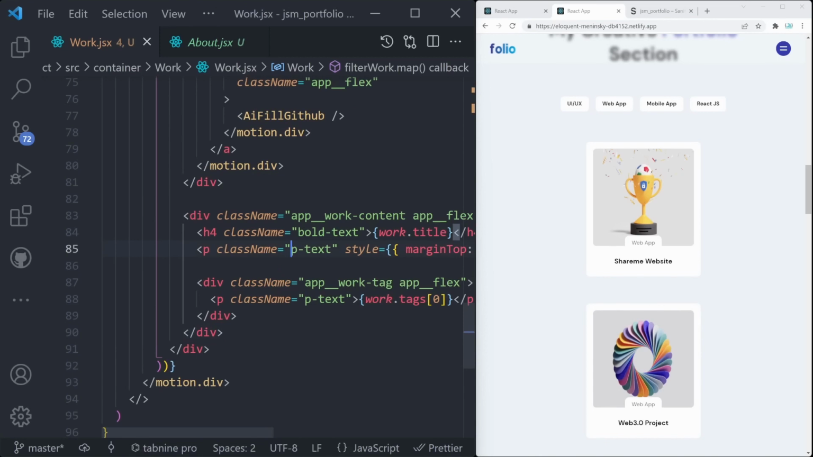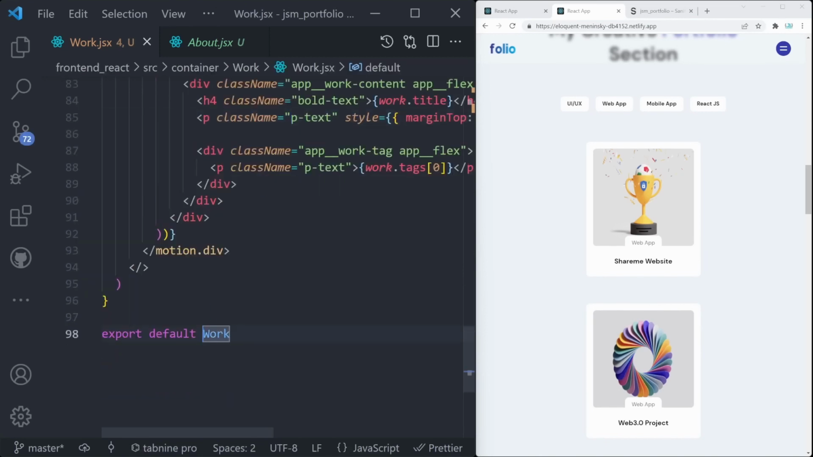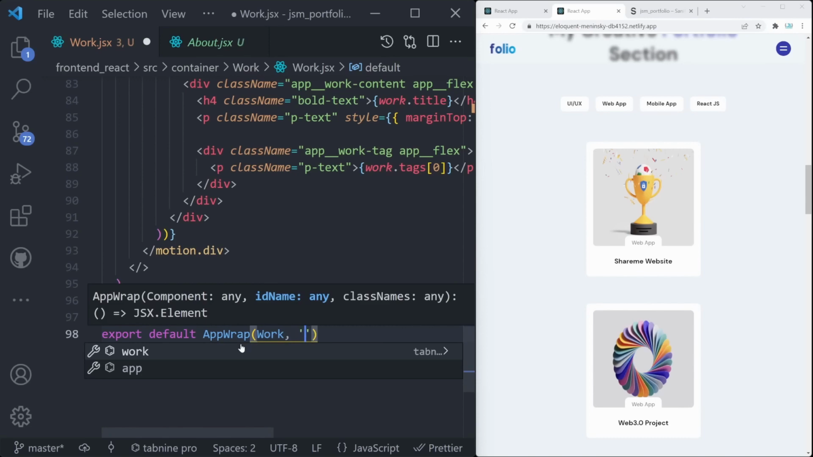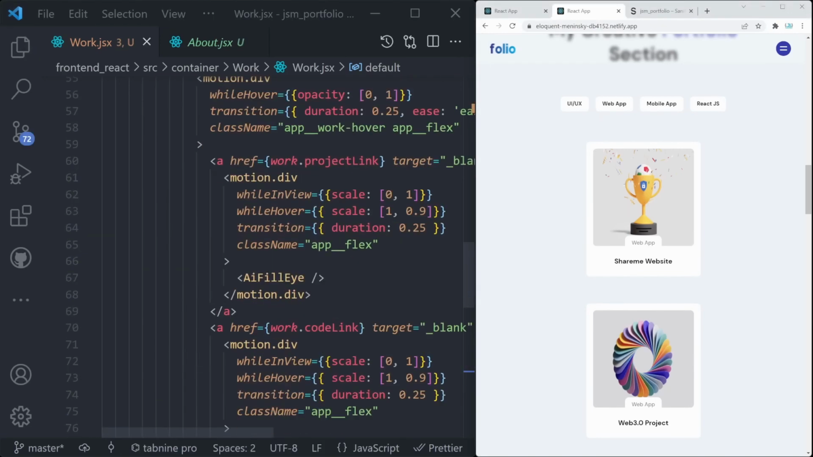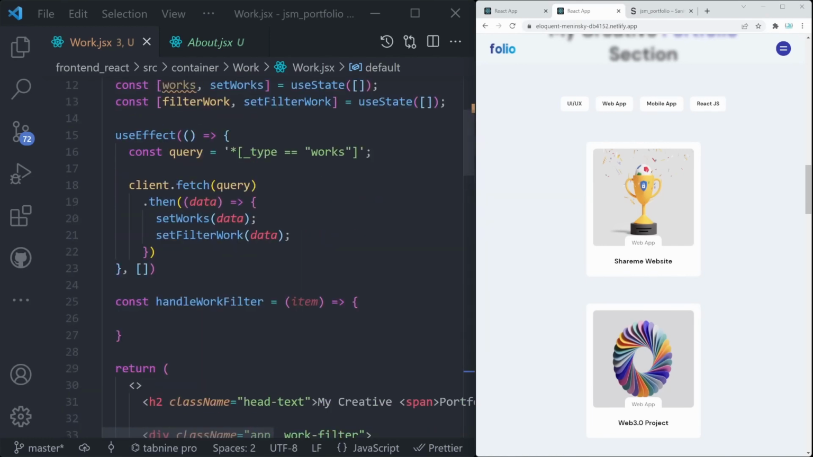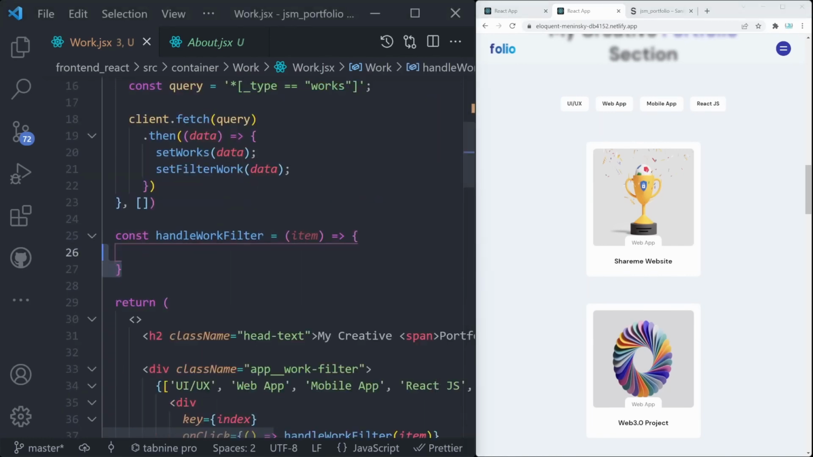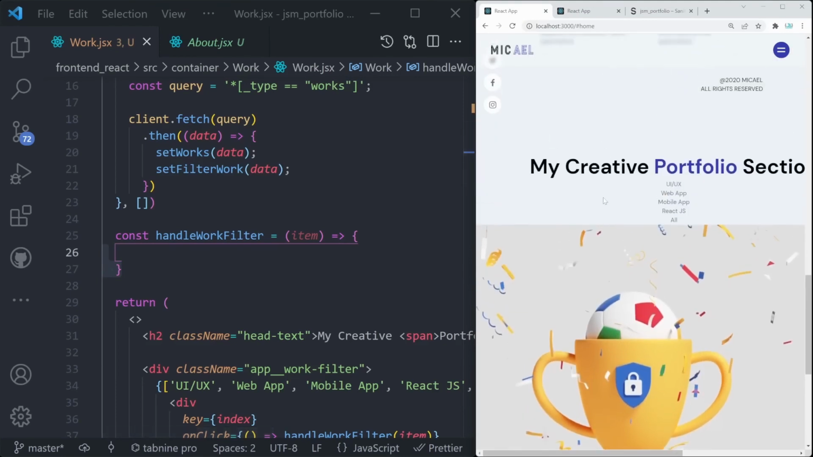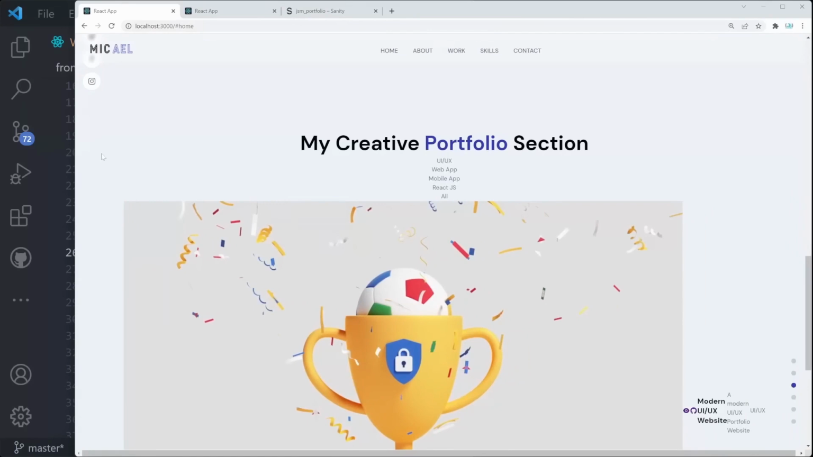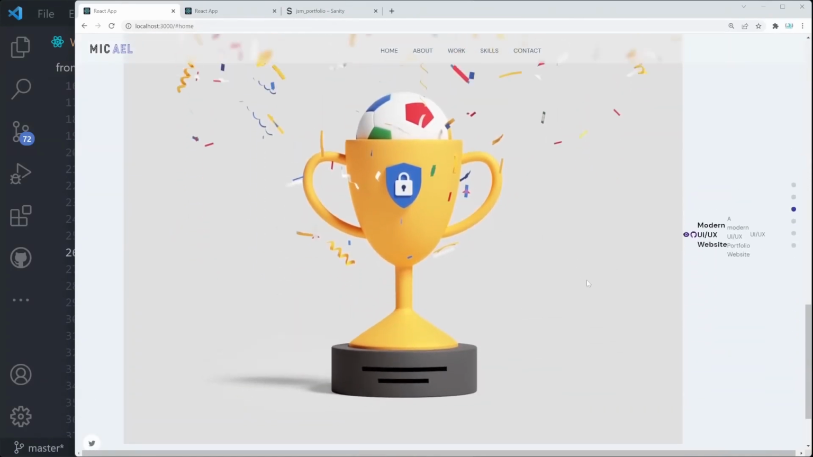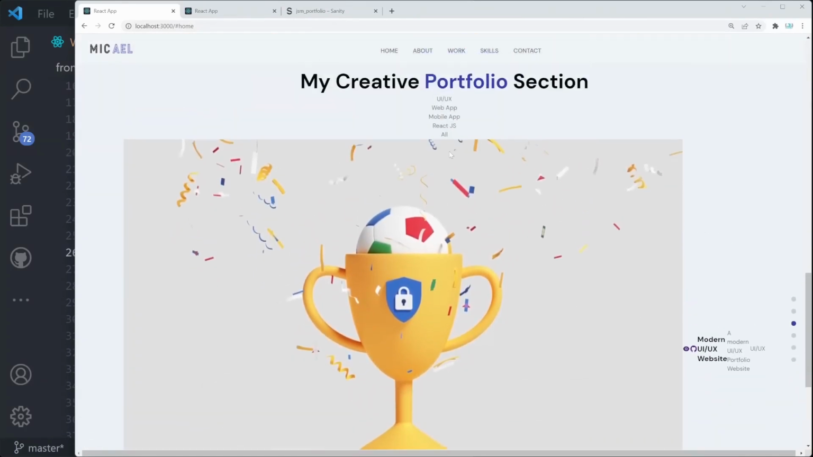That's going to be it for the JSX, but let's not forget to wrap our work into AppWrap. That's a funny name. And also, we have to provide the second parameter, which is the ID work. There we go. So now we've coded most of the work section. Of course, we are yet to handle the filters, but let's first apply the styles so that it looks like something. Because right now, this seems like the first project I've ever done in HTML and CSS.